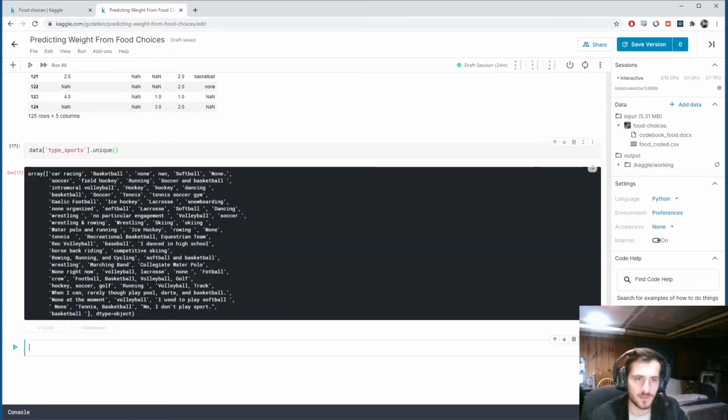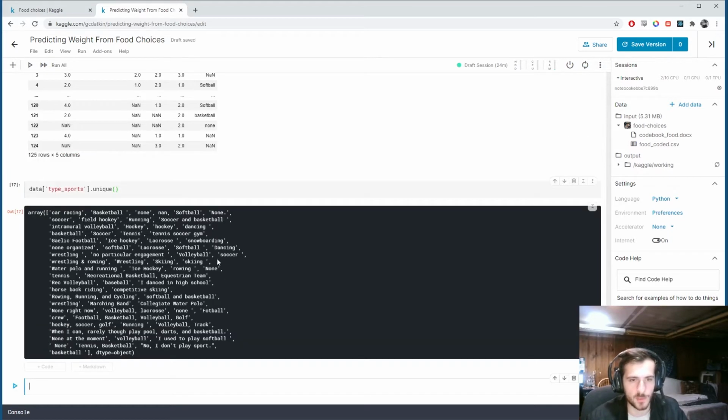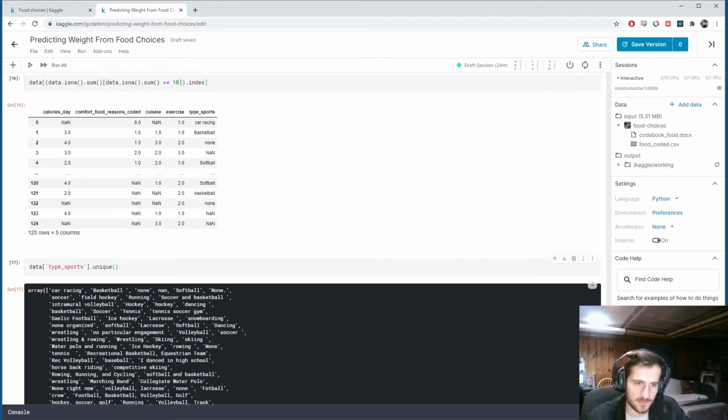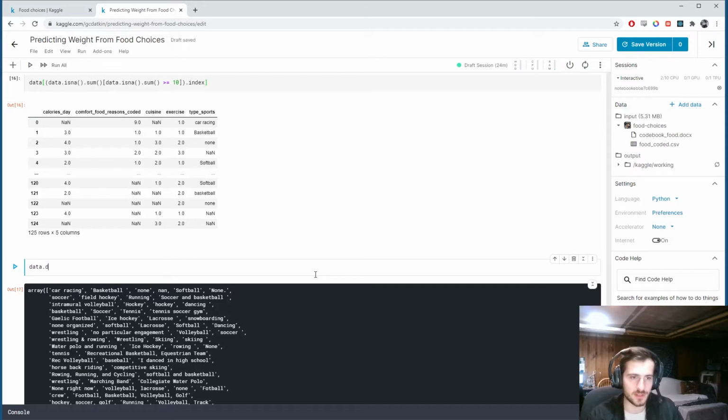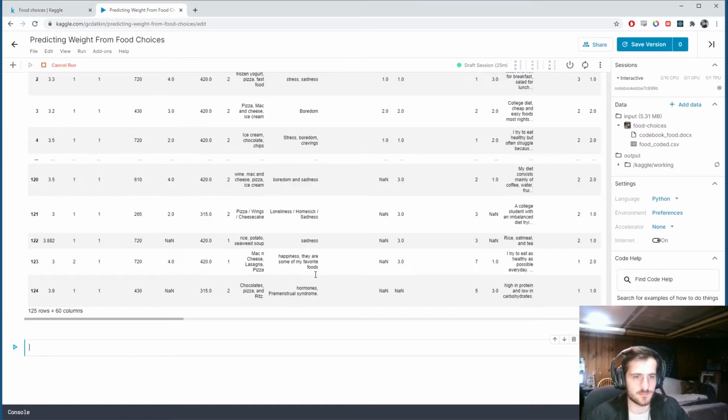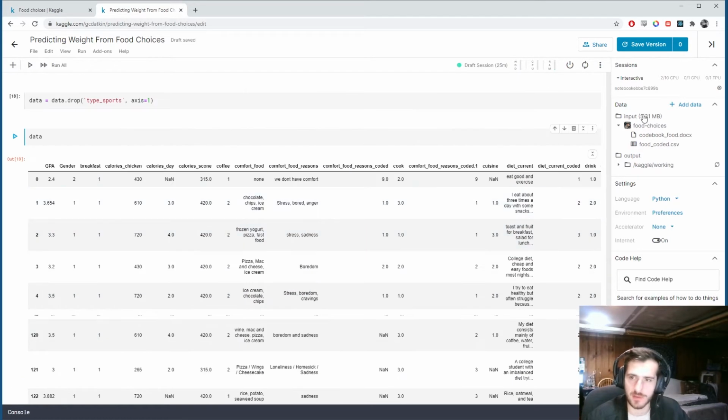Yeah, there's so many unique values. We're just going to drop this. It'd be one thing if they were given some options to pick from, and there's a very small number of unique values. But I mean, we could technically use this as a feature, but I'm just going to drop it for our purposes. So data.drop, just what type sports, axis 1, and that should do it. So we now have 60 columns, and we haven't really done much.